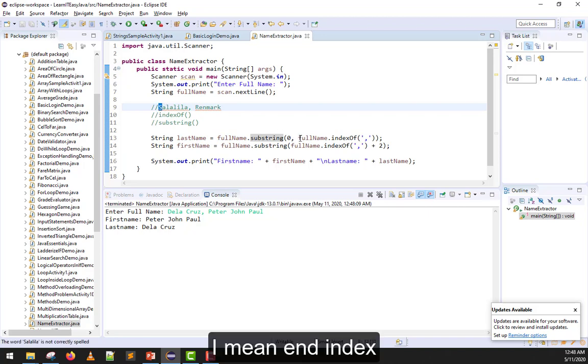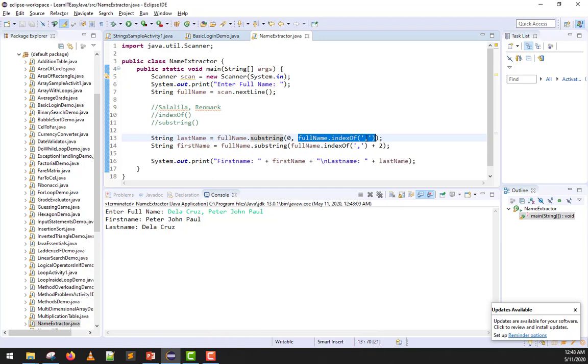And then, comma, ang beginning index is hanggang dun sa index of nung character na comma. So, ang gagawin ng index of, hahanapin niya kung saan nakalagay yung comma dun sa buong string. At ang re-return niyan will be a number, the index. So, 0, 1, 2, 3, 4, 5, 6, 7, 8. Again, it returns 8.